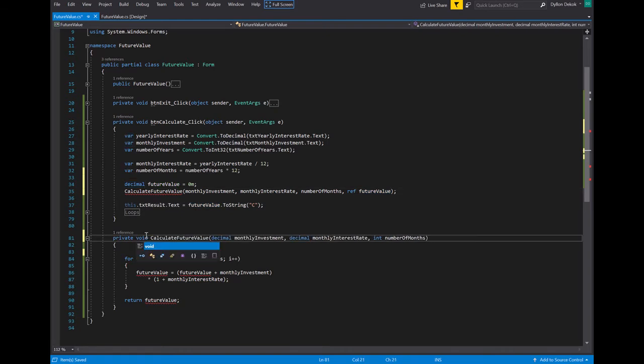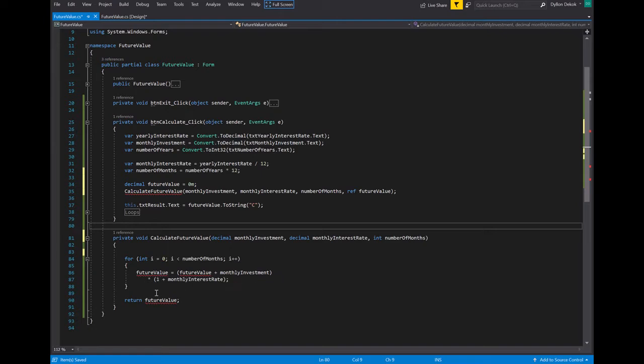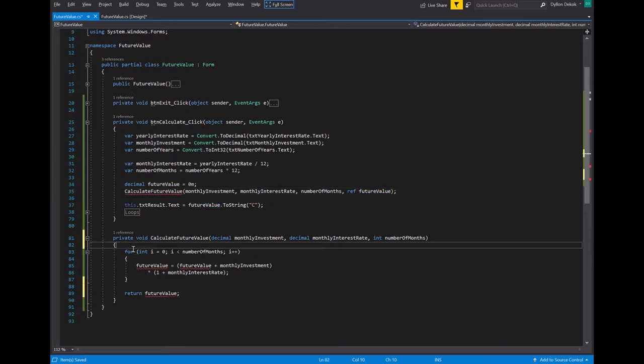I'm going to make this void. Okay, so what I'm trying to do here is force my future value, which is a decimal, a value type, to be a reference type. That way I don't need to return it. I can just simply call it as long as it exists.